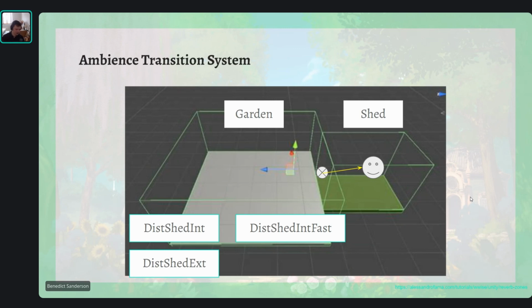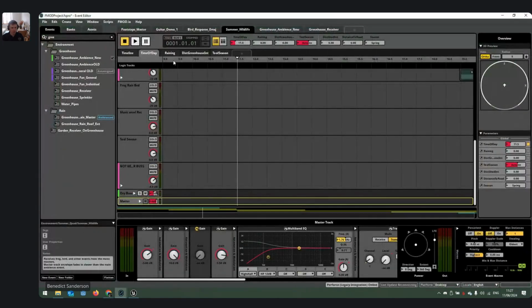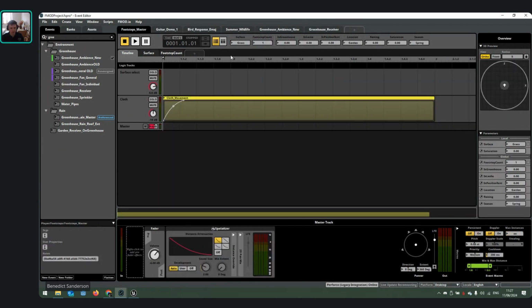Now this means in FMOD we have seek speeds, which means if I were to change, let me find a nice parameter. Here we are, footsteps master.